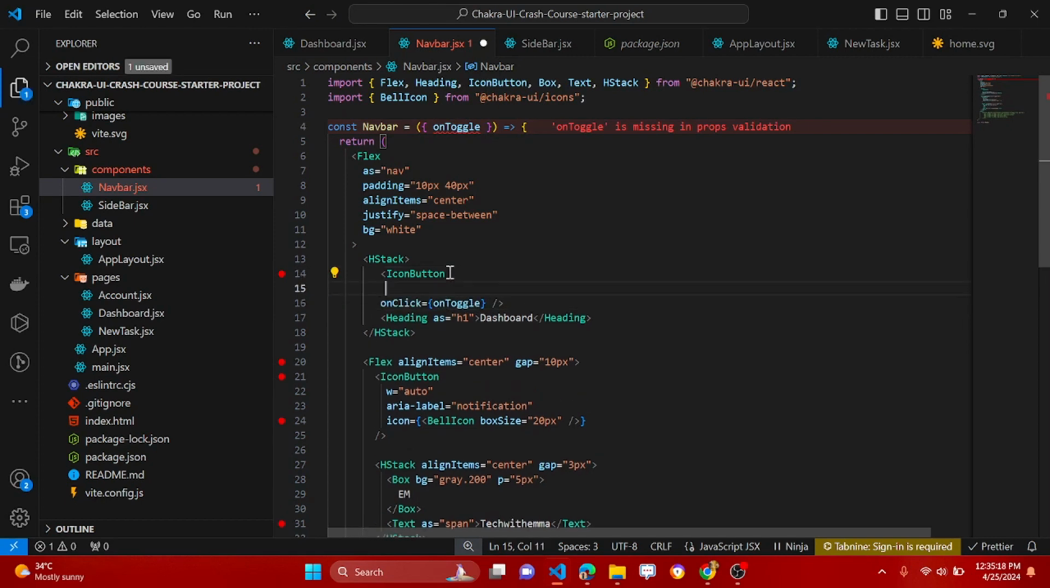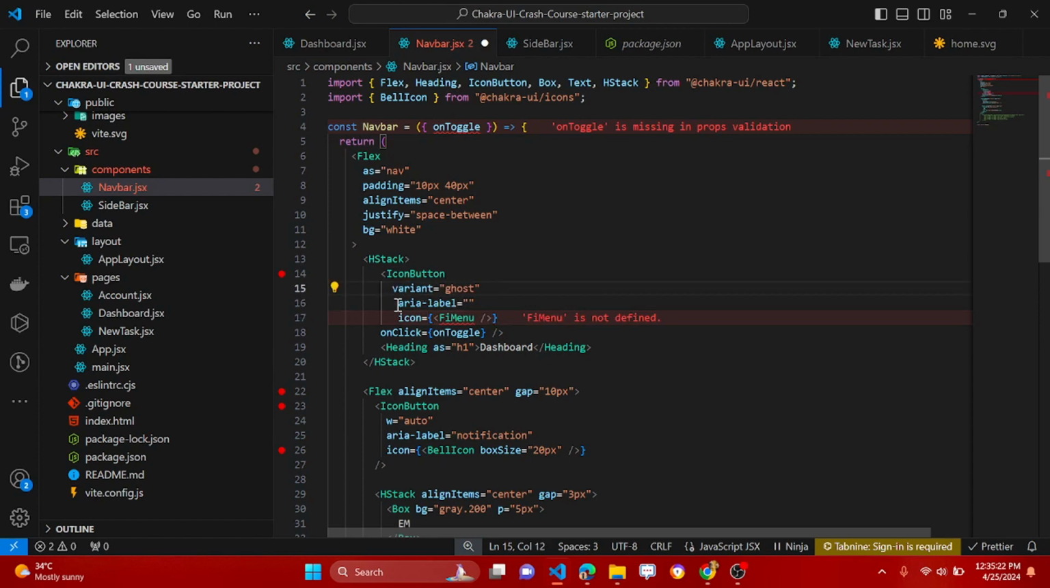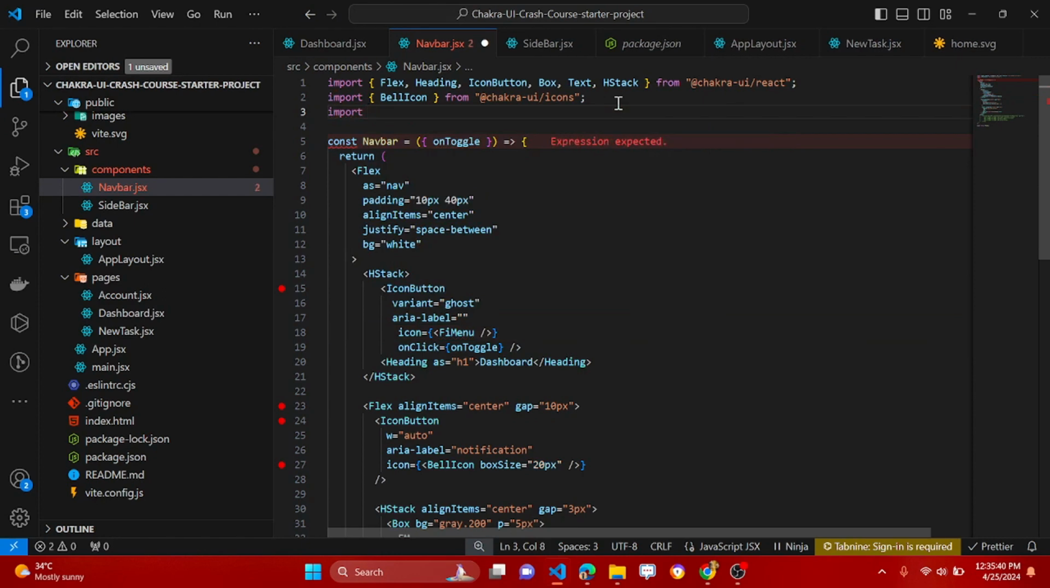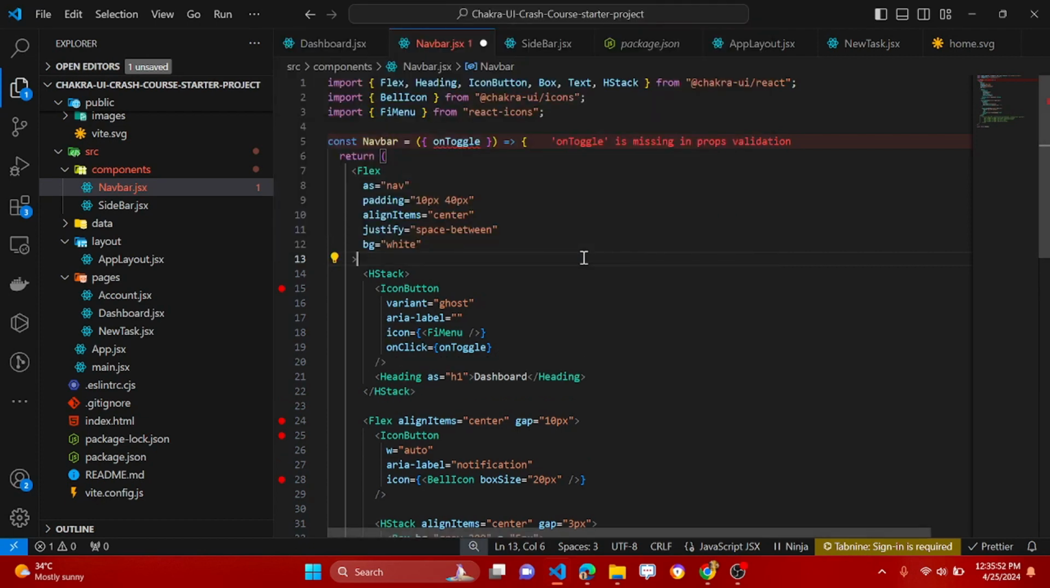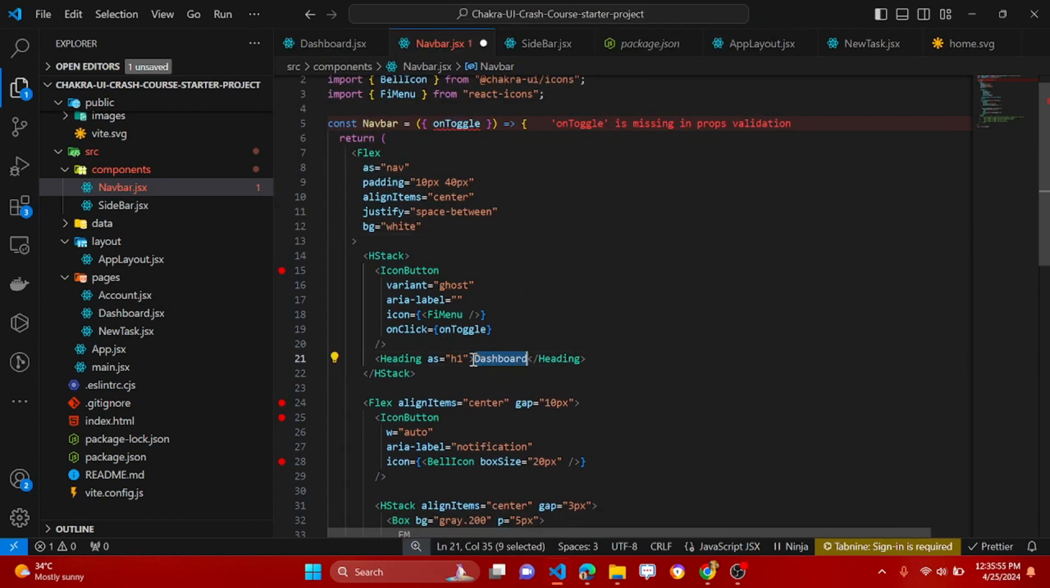Okay, so we're going to pass in some of the properties here. I've copied that to just pass in the variant to ghost, the aria label, and also the icon. The icon, I'm going to import from React Icons. So I'm going to also add in the font size. Let me pass in 20 pixels. No, let me use 30 pixels. Then I'm going to change this to my logo name.